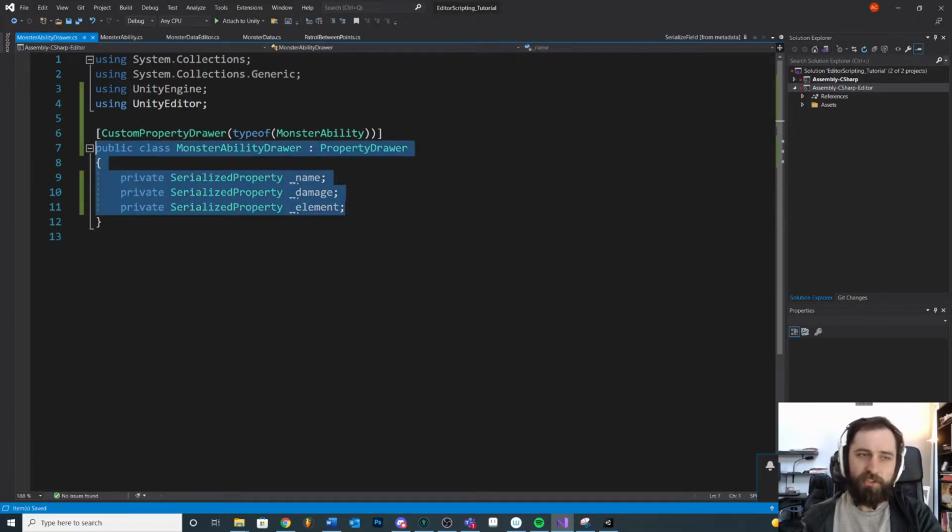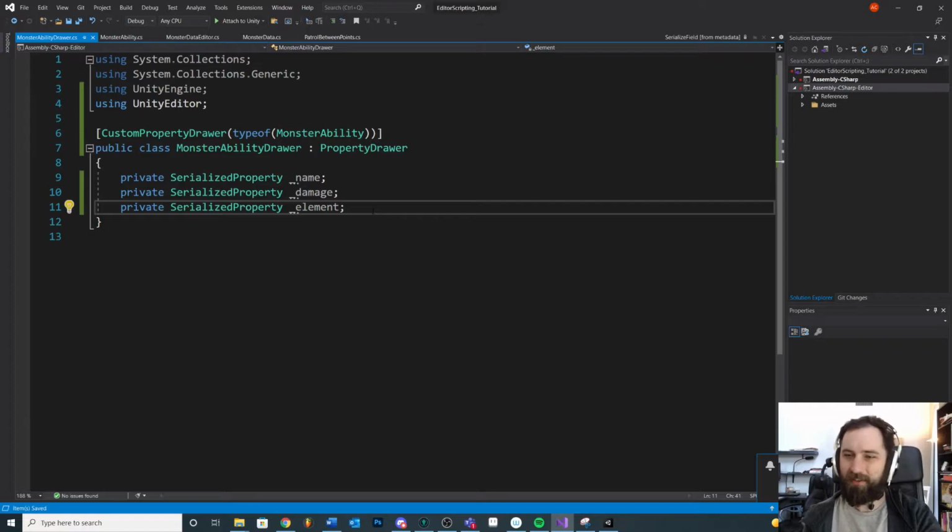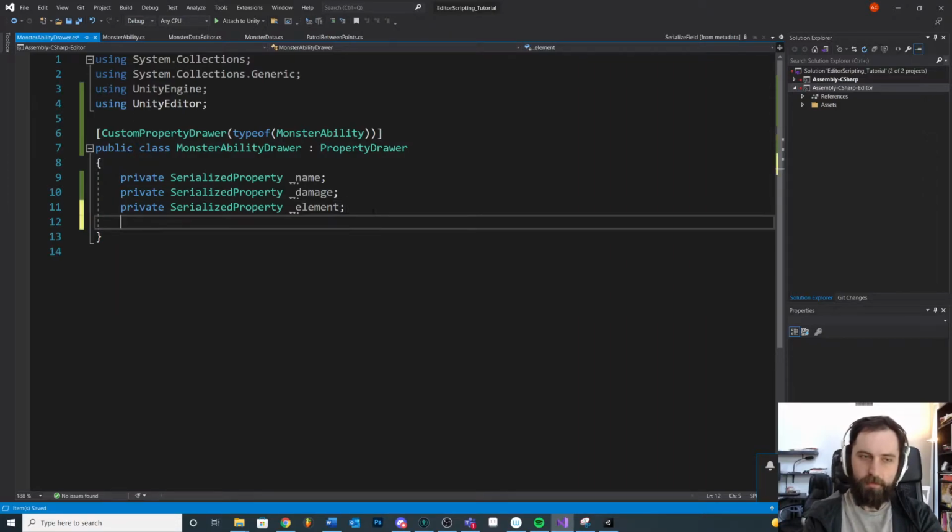Okay, and this is just the start of that. We're kind of just setting ourselves up to begin drawing this stuff. We still need to create the little dropdown and all that other fun stuff too.